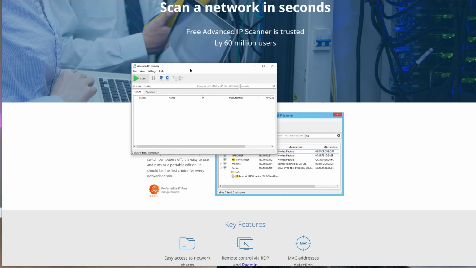So the application will look like this. You'll want to make sure that you are on the correct, of course, subnet. In this case, this is going to be a pretty standard subnet, 192.168.1.1 through 254, and you're going to want to go ahead and click scan. At this point, it's going to scan the network for all of the devices on your network currently.